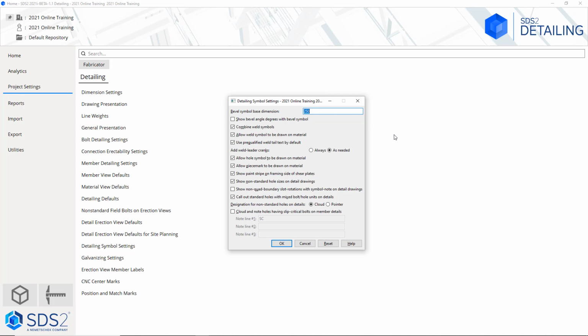Do we want to show paint stripe on framing side of shear plates? You can show non-standard hole sizes on detailed drawings. You want to show non-quad boundary slot rotations with symbol note on detailed drawings. You can call out standard holes with mixed bolt hole units on details. Our designation for non-standard holes on details is a cloud or pointer. And then the cloud and note holes having slip critical bolts on member details, and we have 3 lines that we can specify what we want there if that option is checked on.